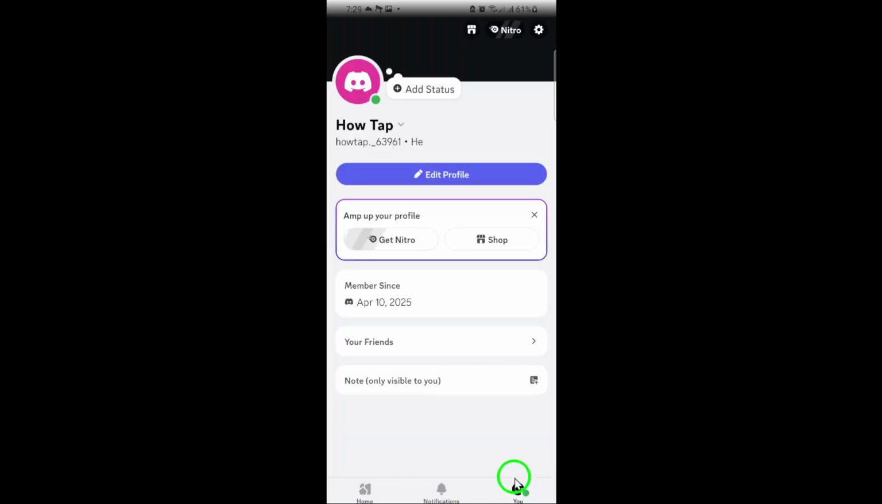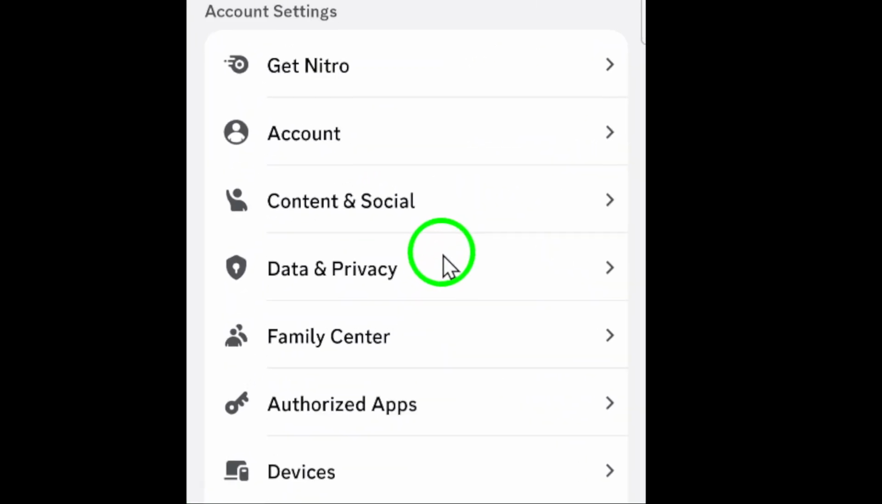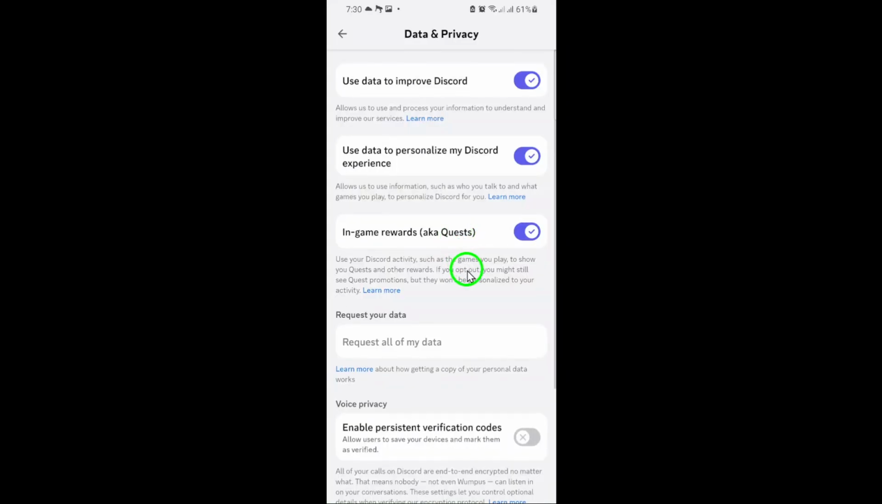Now, scroll down until you find the section labeled Data and Privacy. Go ahead and tap on it. This section is where Discord keeps all the important options related to how your data is used and managed. Inside the Data and Privacy menu, you'll see a list of settings.